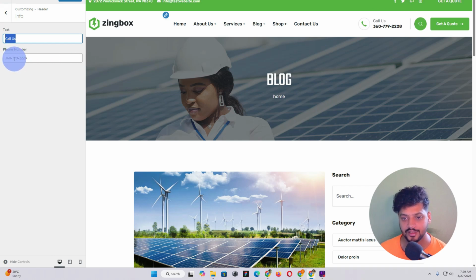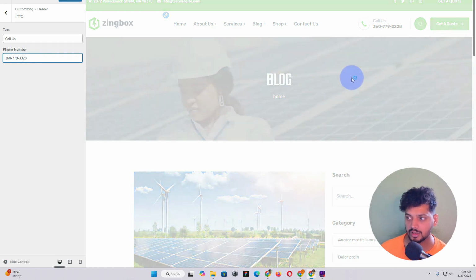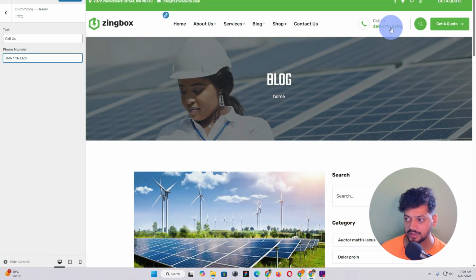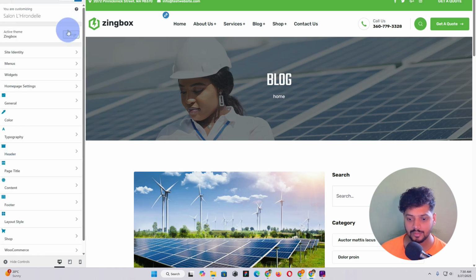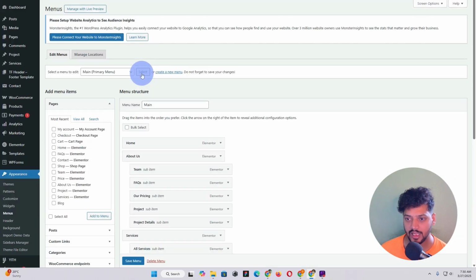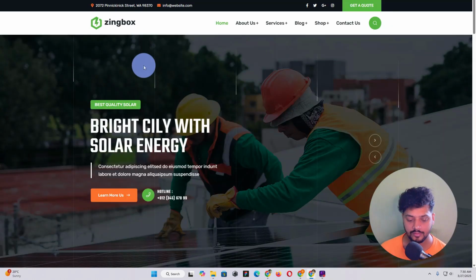For now it says 360-779 and so on so forth. If I want to change it, I can just change a number to just show you. Here you can see the number is changed, and this is where the number is coming from. So in this way you can actually change the header, and once you are satisfied, just click on this publish option right here. And once you click publish, you can just click on this cross icon so that you can go back, and then from here just go to the website and let's just give it a refresh.